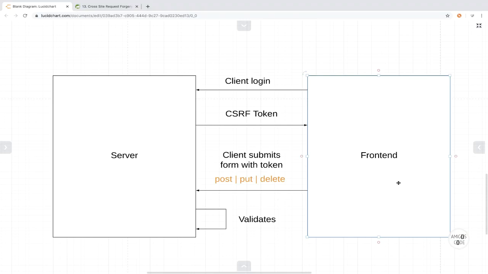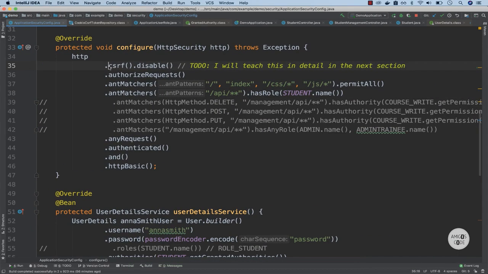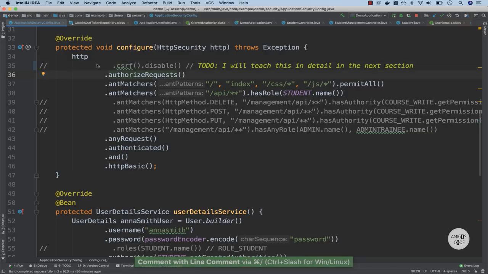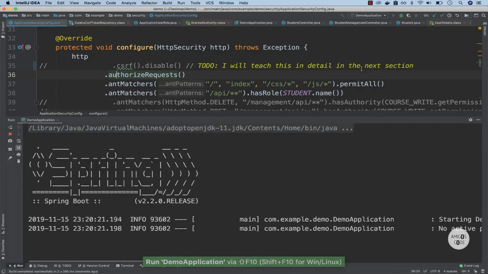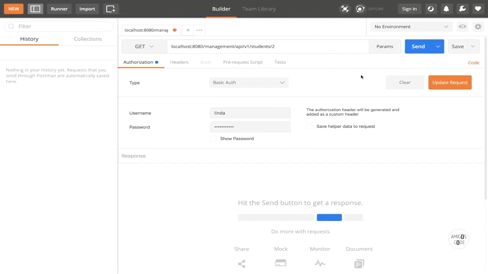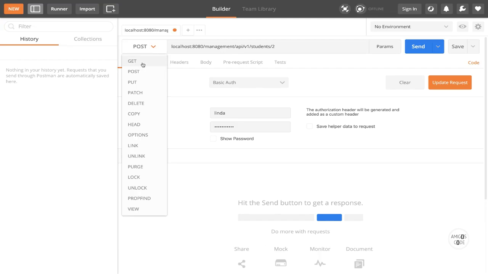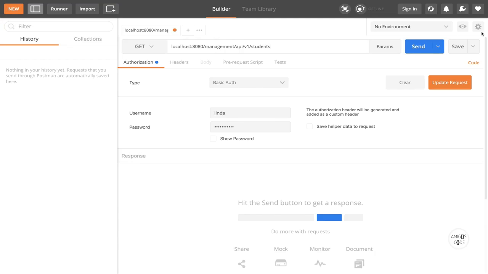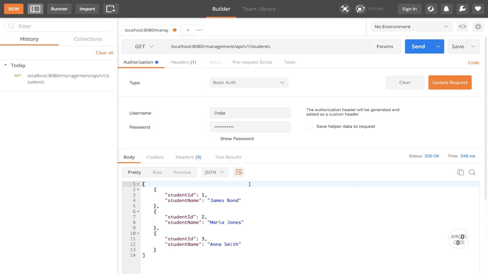So let me go back to IntelliJ and right here. So let's comment this line out, right? So we're going to enable cross-site request forgery. So if I restart the server, there we go. And if I open Postman, so remember before Linda was able to post requests. So if I now try, let's actually first send a get request. So let's send a get request. There we go. So you can see that this works.